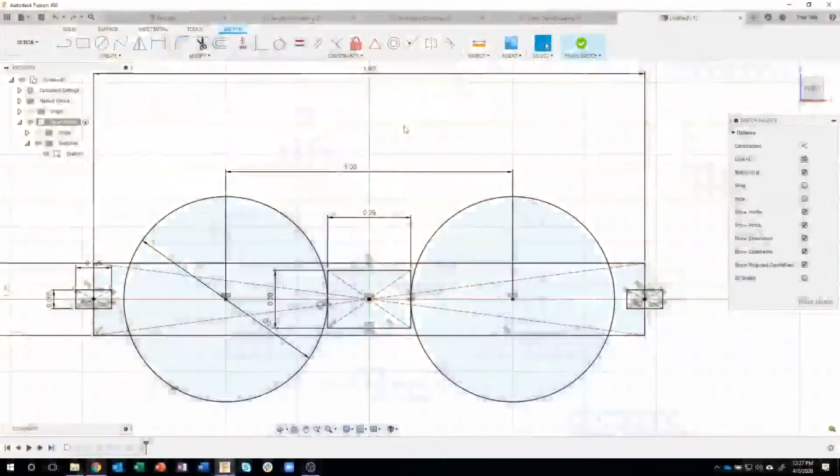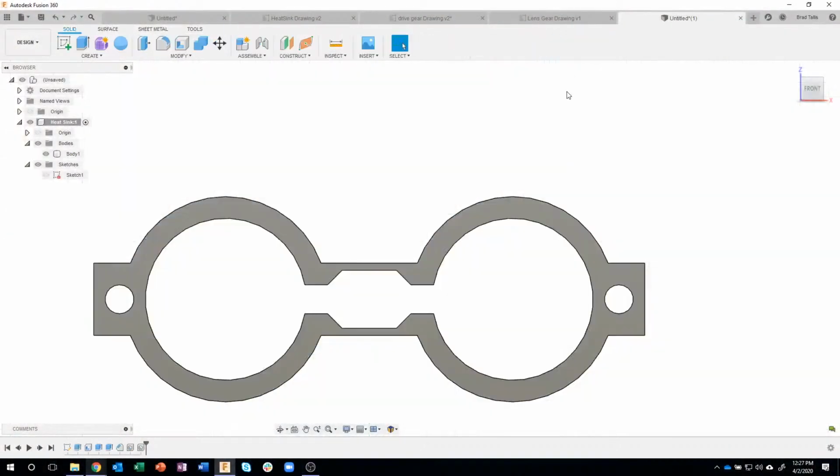I personally don't like to use mirror all that much because it adds a lot of extra constraint icons onto my sketch. I like doing mirror in 3D versus 2D. But again, it's totally up to you. So I'm going to say finish sketch.